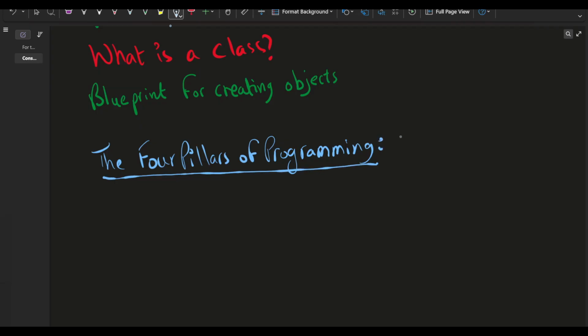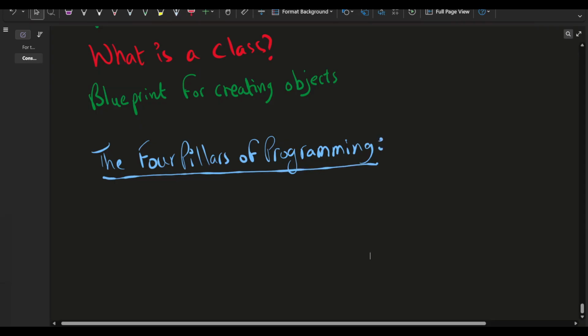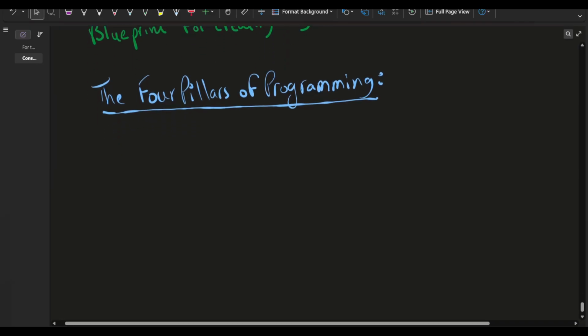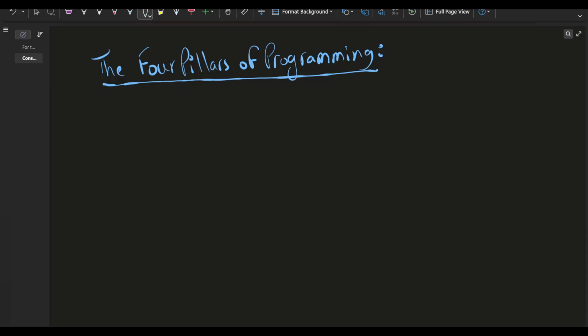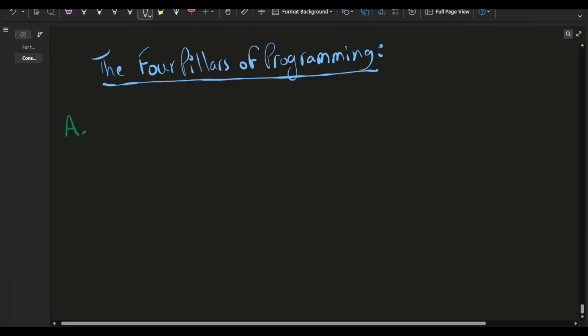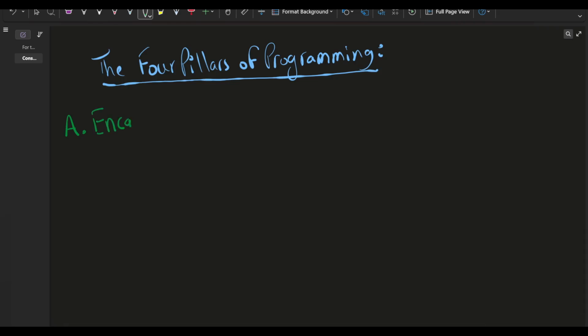These four pillars are gonna be taught to you. I've seen them in a book, but if your teacher is very lazy, then they're probably gonna teach three of them and figure out the fourth one. So we have encapsulation as the first one.